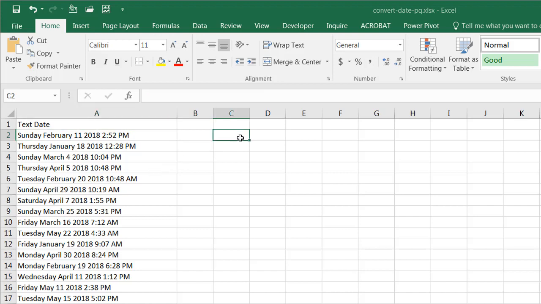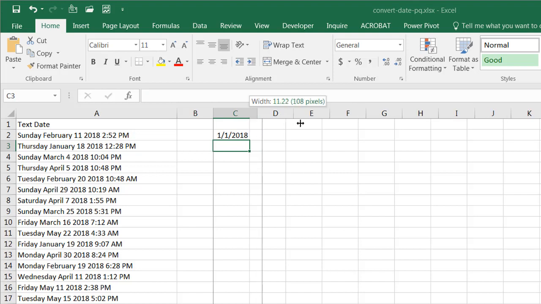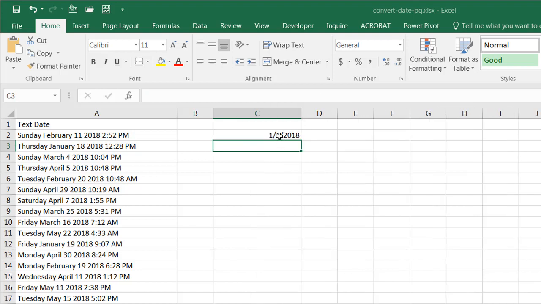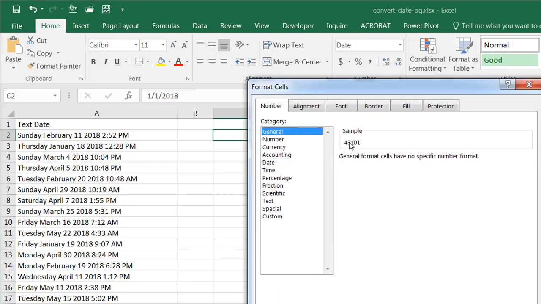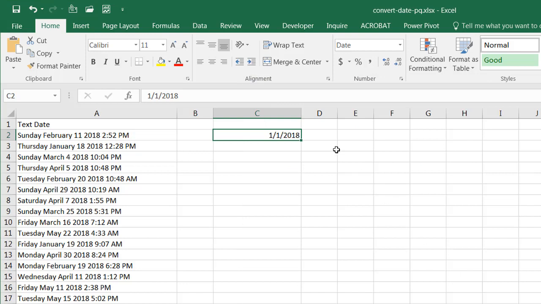Now what I mean by that, let's say for example I have a date here, 1-1-2018. Press enter. Let's expand this column a little bit. And you'll notice that it's aligned to the right. Excel recognizes that that date is a number. That's how Excel really sees dates. If I press Control 1 and go to General, Excel sees that particular date, January 1st, 2018, as 43101.